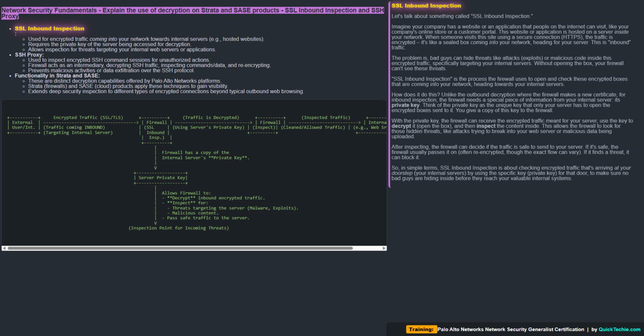Unlike the outbound decryption where the firewall makes a new certificate, for inbound inspection, the firewall needs a special piece of information from your internal server, its private key. Think of the private key as the unique key that only your server has to open the encrypted boxes sent to it. You give a copy of this key to the firewall. With the private key, the firewall can receive the encrypted traffic meant for your server, use the key to decrypt it, open the box, and then inspect the content inside.